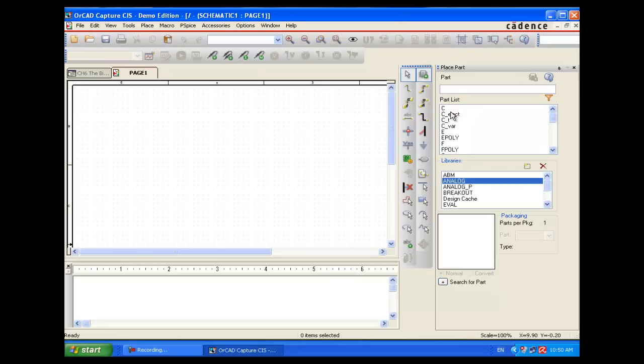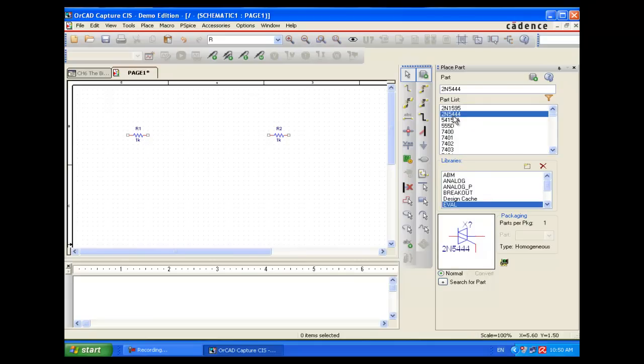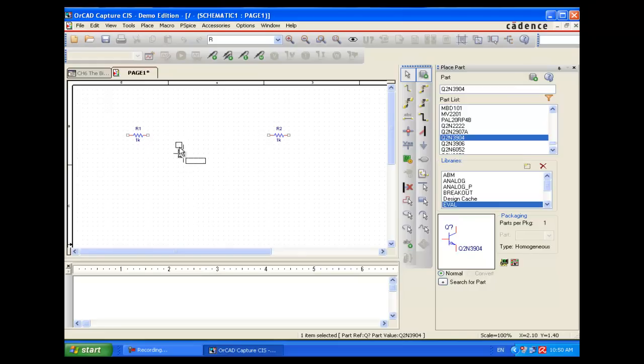Select electrical components. Let's place a resistor for the base. We are making NPN and PNP circuits on the same page, so you need two resistors for the biasing. These are resistors for the biasing. Then the transistors, like Q2, 3906 and 3904. It's in the EVAL library. 3904 is the NPN transistor and 3906 is the PNP transistor.